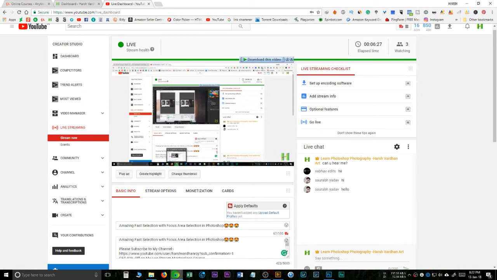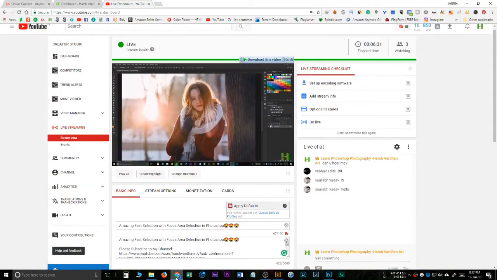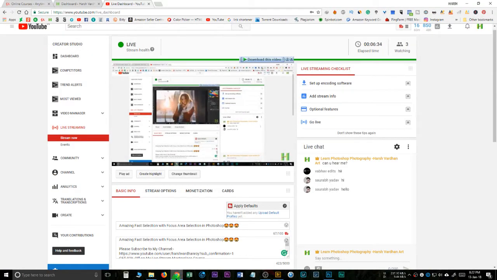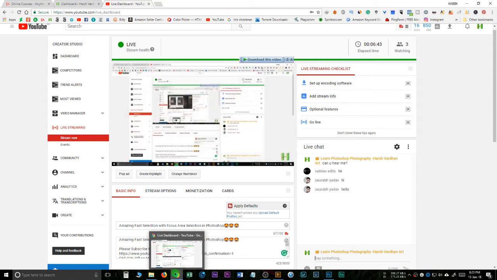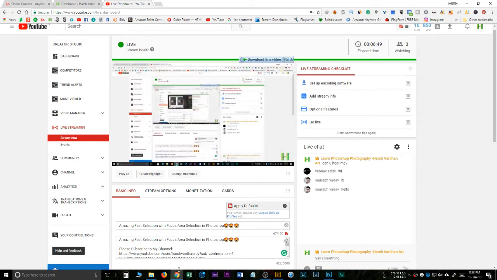Okay, today's topic is about the focus area selection method in Photoshop, where you can make the very quick selection using the focus area of the image. So if you want to make a selection of a particular area of the image which is in focus, or if you want to make a selection of the area which is not in focus, that can also be done. I'm going to show you that in a moment.